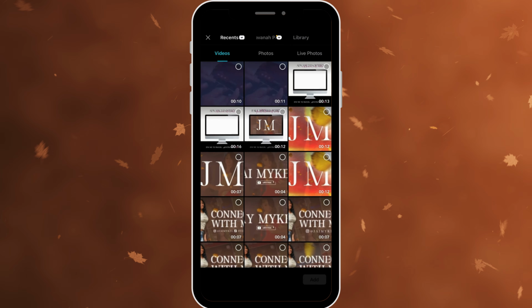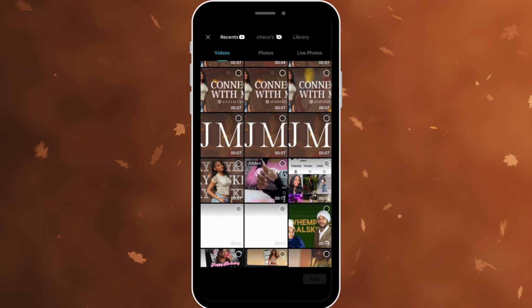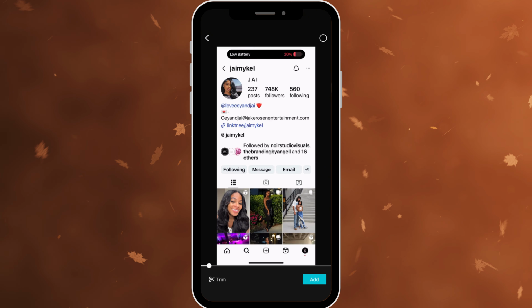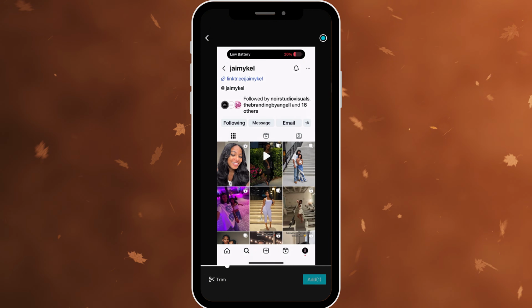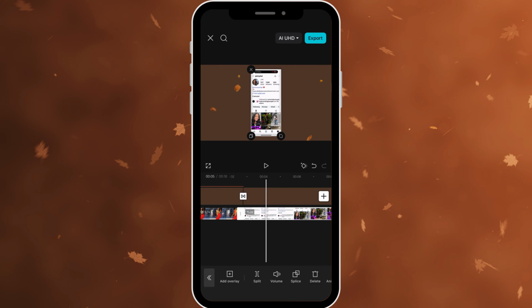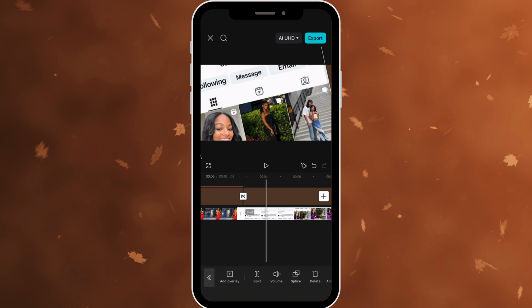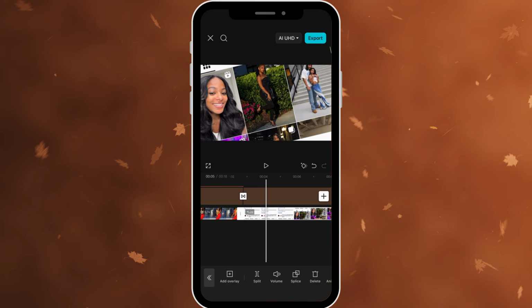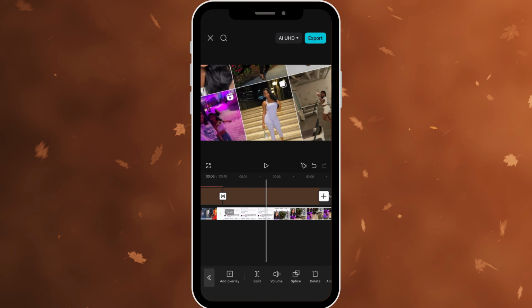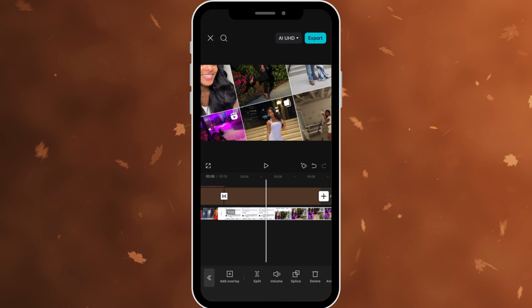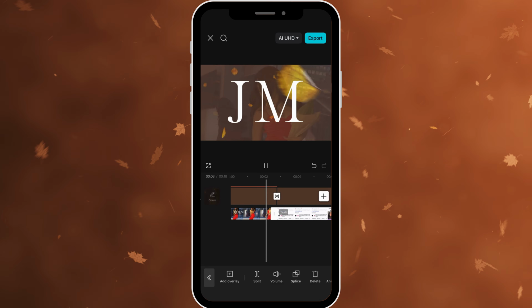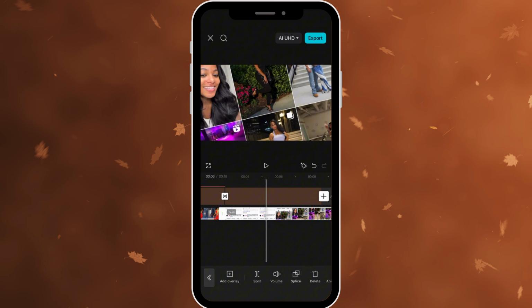So we're going to go to overlay and add overlay, and we're going to go to videos, and you're going to add that screen recorded Instagram. And then you are going to zoom in and tilt it like I'm doing here. You just want it to show the actual photos on your Instagram feed. And I'm just going to crop it and adjust it until I get it perfect.